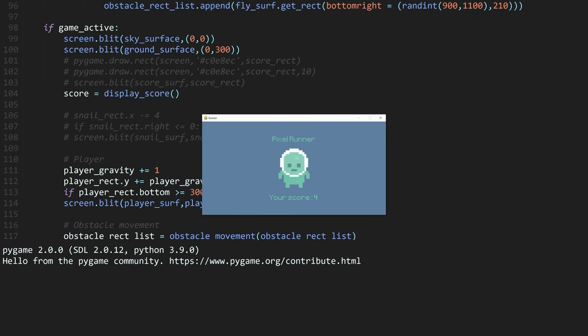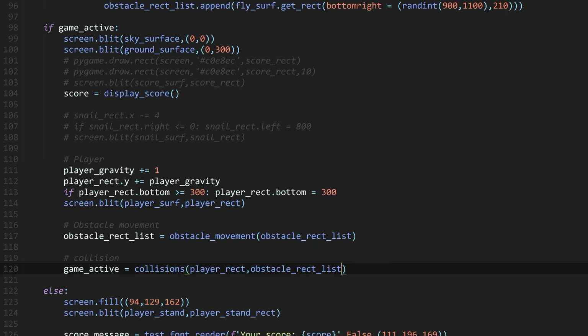And yeah, there we go. So now our game is going to end if we collide with any of the obstacles. And just to explain what happens here, this collisions function can either return True or False. If there's a collision with an obstacle, it's going to return False. So this game_active here is going to become False. And we are going to the else statement because this game_active all the way at the top is not True anymore. However, if that is not the case and no collision triggers, this collisions function is going to return True. So this game_active stays True and we just keep on going back to game_active. So that way we have a proper collision mechanic.